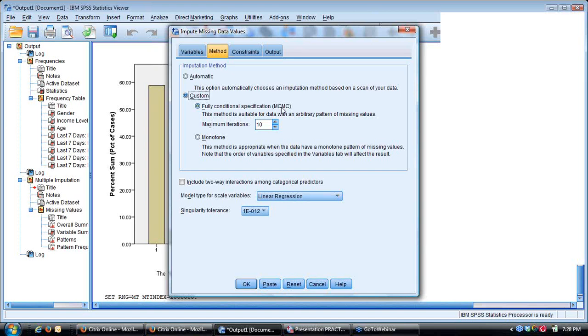If there's randomness, if there's a randomness to the missing data, that's what we'd use. And the monotone is when there are patterns to the missing data. So if that's what was going on, we would use monotone. So, what's the benefit of using automatic?